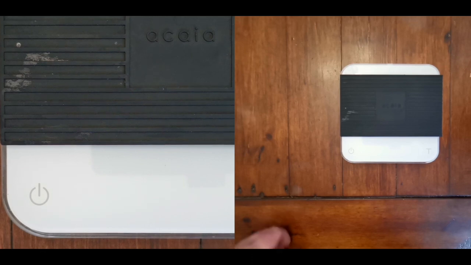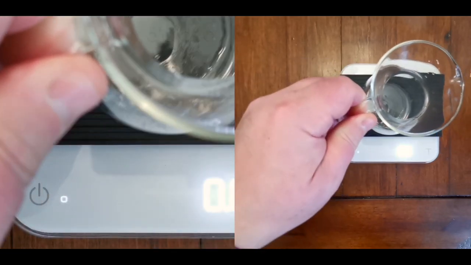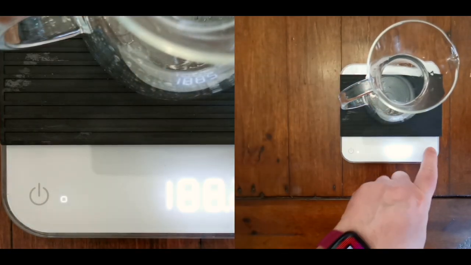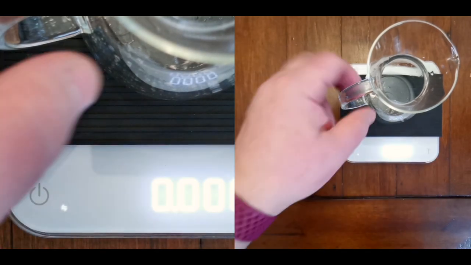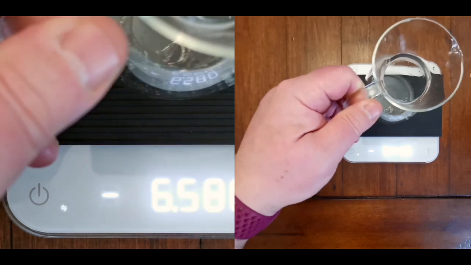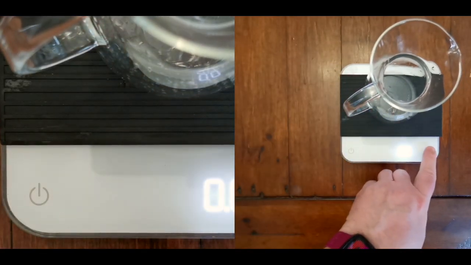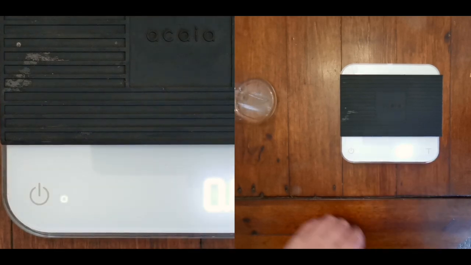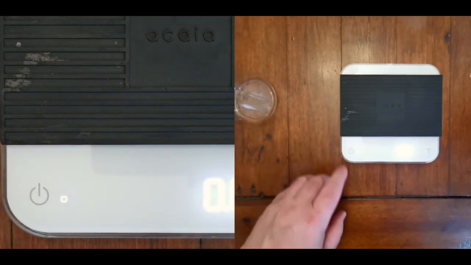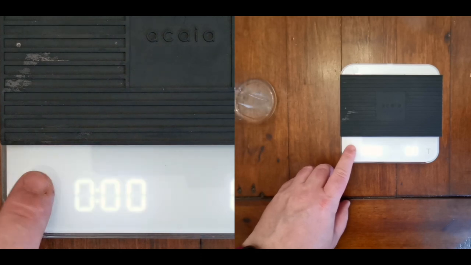All right, power up the scale. Very fast. This is the basic weighing mode. It defaults to grams. Tare out. You can switch between grams and ounces by long pressing the tare button. Yeah, the basic mode. Very fast response time. Press and hold the power button to get to the next mode.